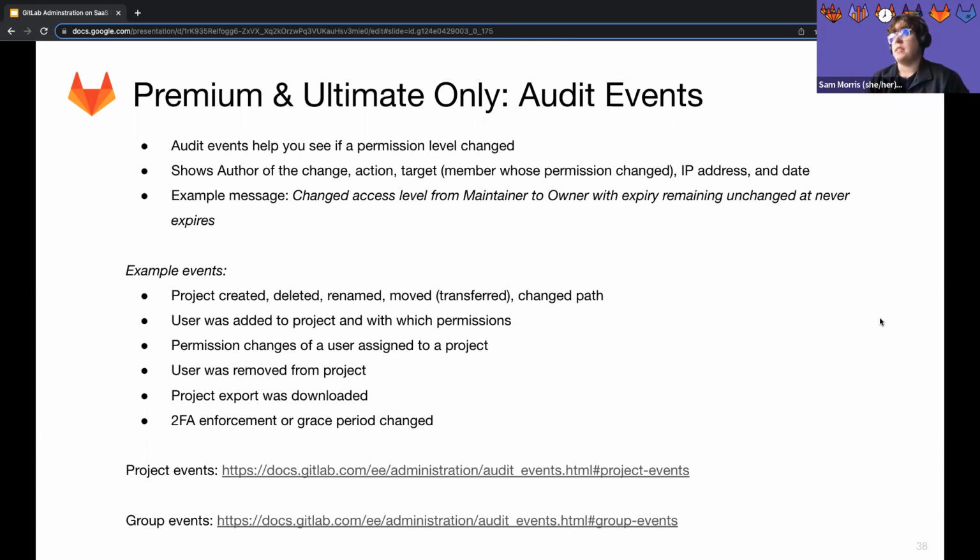So audit events can help you see if a permission level has changed. And when you click on the audit event, you can see the author of the change. So who changed someone's permission level, what the action exactly was, the target or whose permission changed, the IP address where this change occurred, and the date. So here's an example. Someone changed access level from maintainer to owner with expiry remaining unchanged at never expires. So it can tell you the expiry date that they might have set, the actual permission level that the person was at to what they are now, and who authored the change.